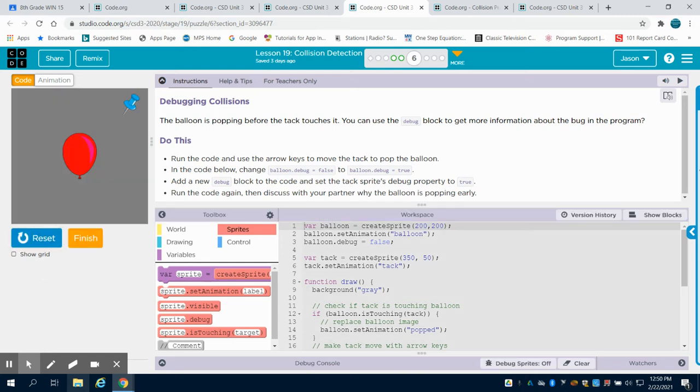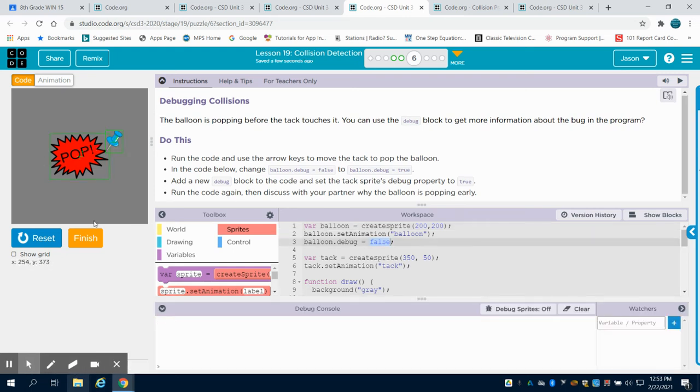So if we can take a look as we go, we have this tack here, and the arrow keys are programmed to move this and then have it say pop. So what they're asking us to do in this example is to look at our screen here, and what we want to do is come here and set our debug for our balloon to be true. And we're going to copy this same piece of coding here, and put it down here, and set the tack debugging to true here.